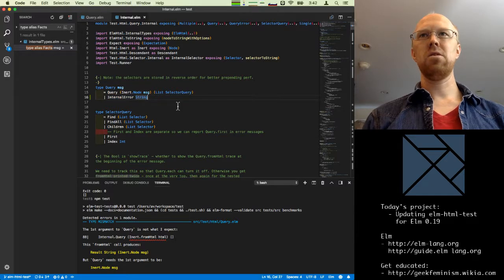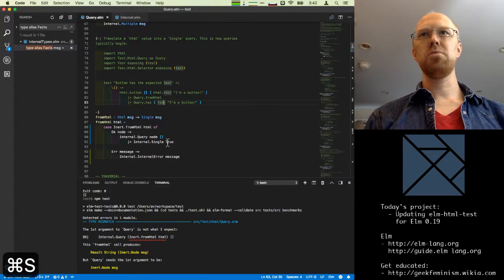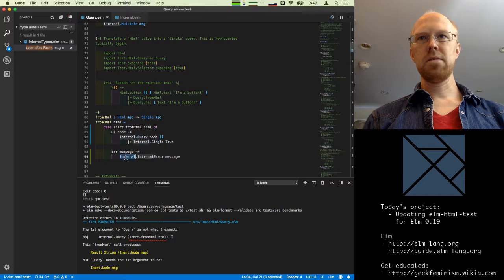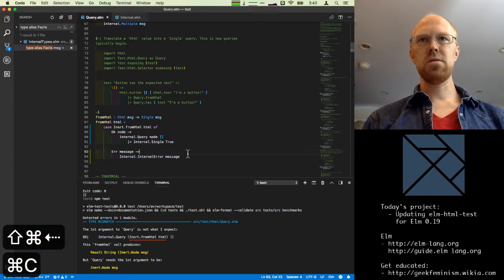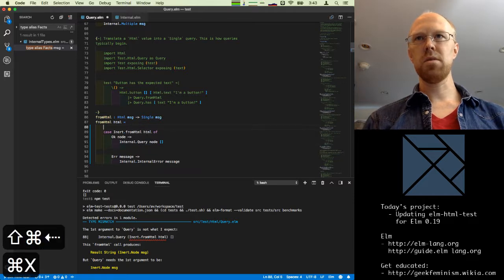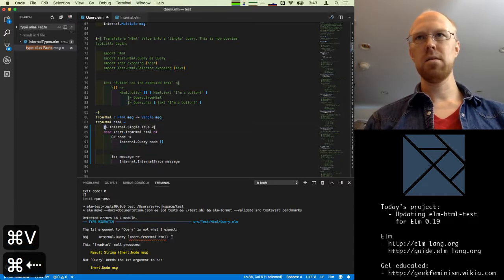Let's see. So if we do put the error on the node, then that means here we also still need to convert this to single. So we can put this up here then.